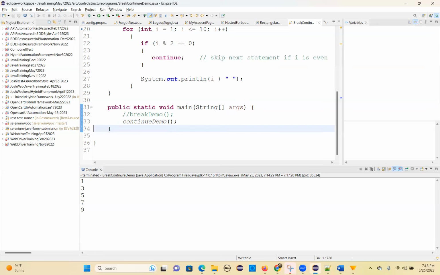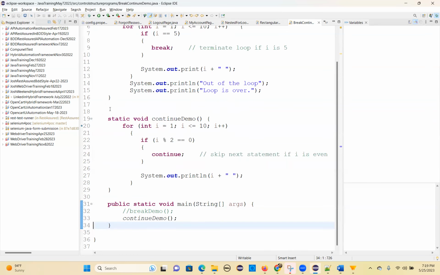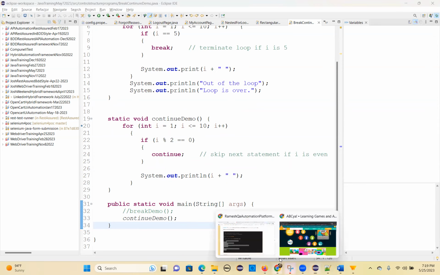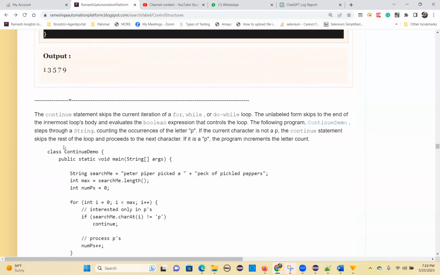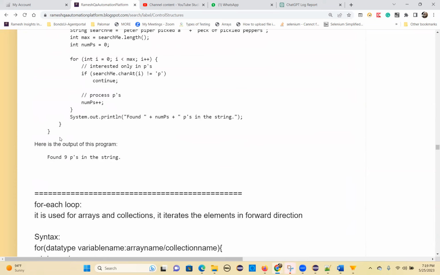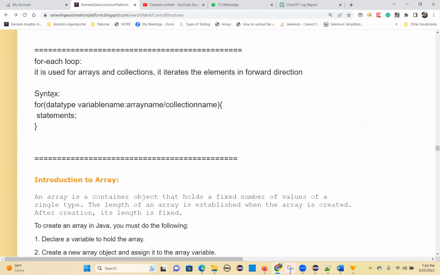Okay, so that's all about break and continue. Let's move on to the next one: the for each loop. For loop we have seen already. The for each loop is basically used for array and collection iteration, and it iterates the elements in forward direction.